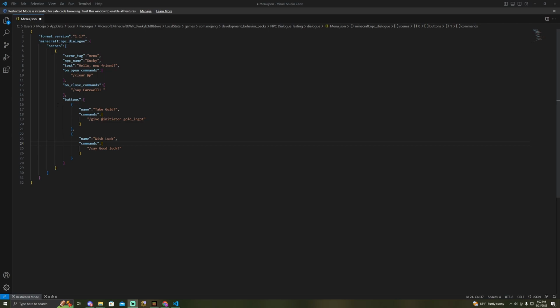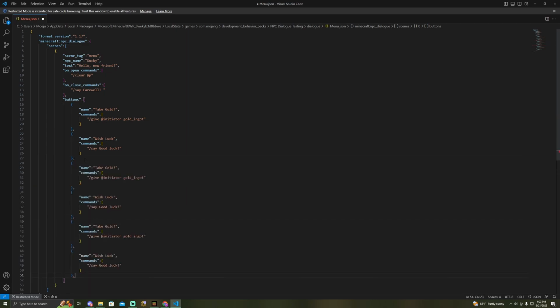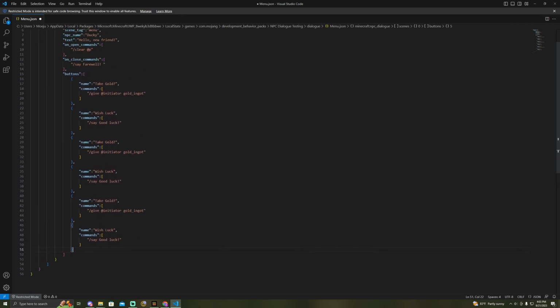Now, when we're looking at this NPC, we can see that there's only 2 buttons. I don't like that. So the first thing we're going to do is add a comma here, which is going to give us an error, but no problem at all. I'm going to copy this. Enter, paste, paste. And then we'll just remove that last comma and we're good to go. Now we have 6 buttons.